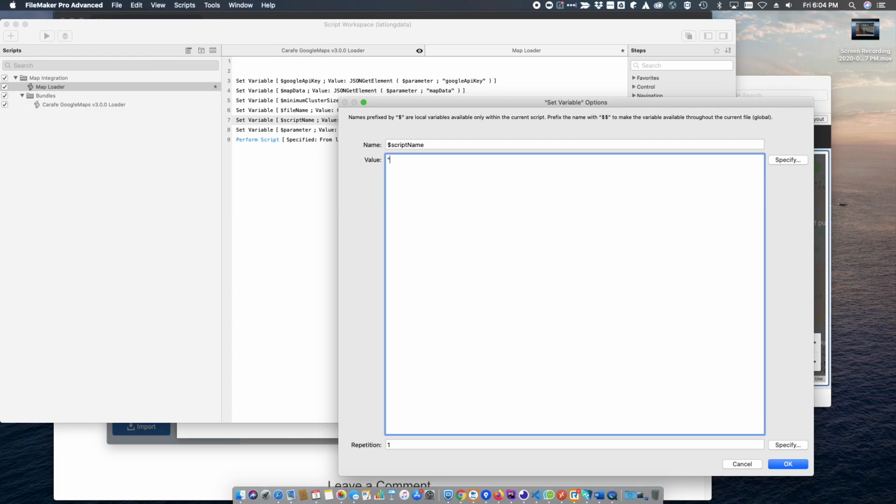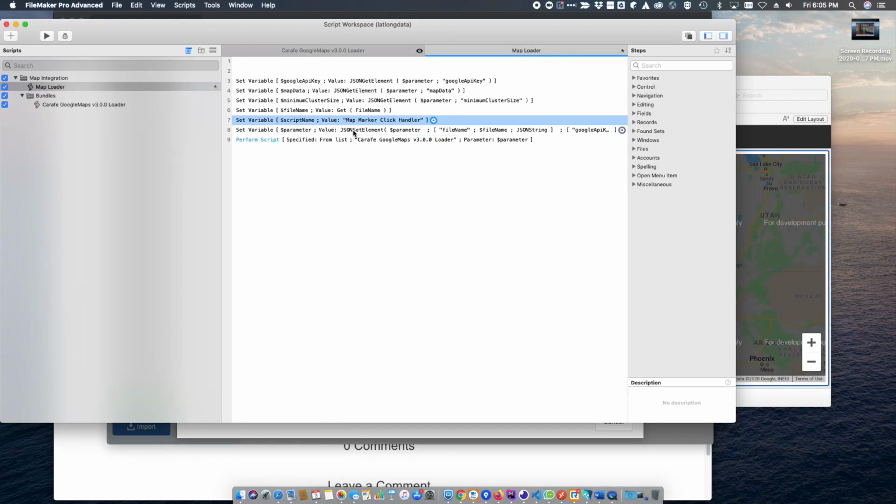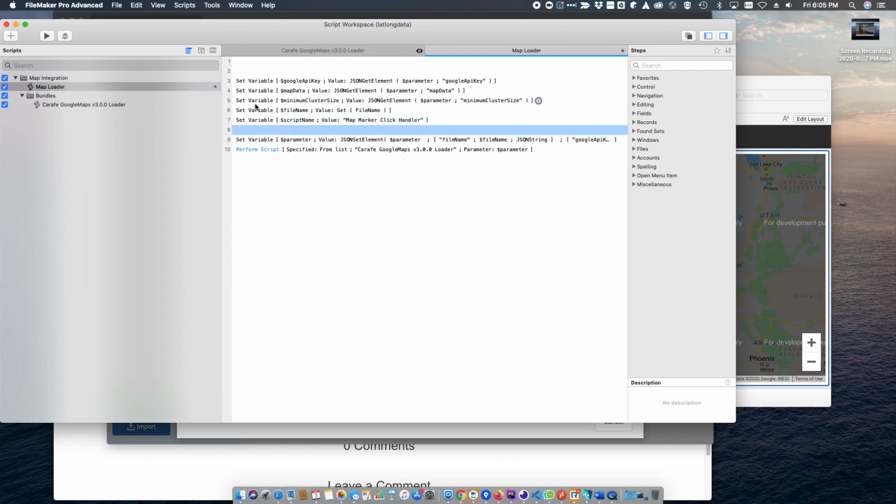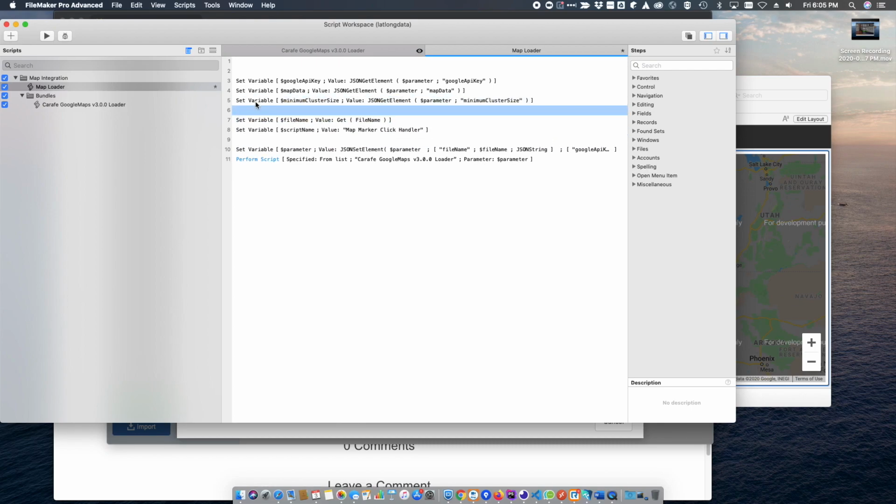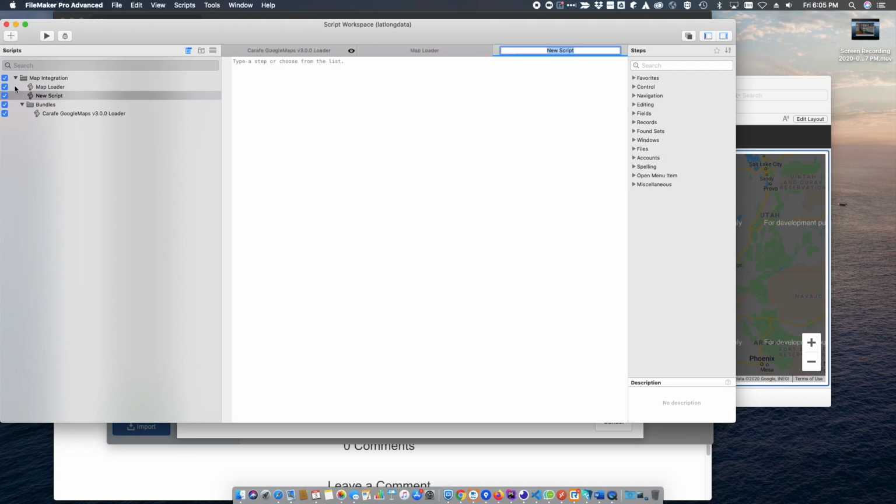And we'll call this map marker click handler. And I'll just go ahead and copy this on the clipboard right now because we have it. Go ahead and make a blank script by that name. So we will have script name and file name configured properly. So we'll just go new script, map marker click handler, and we'll come back and play with that later.